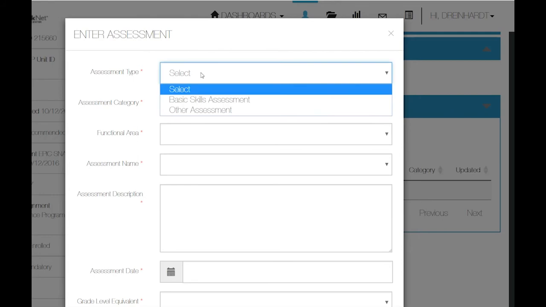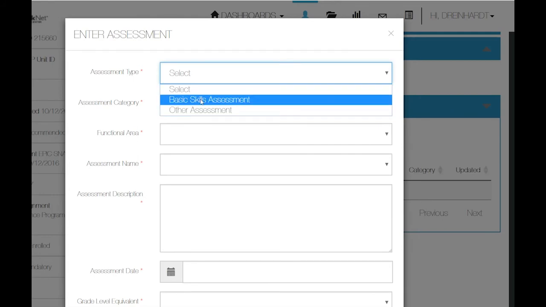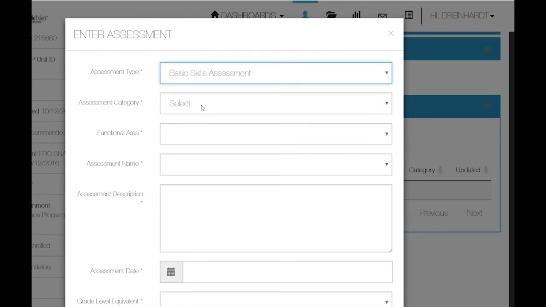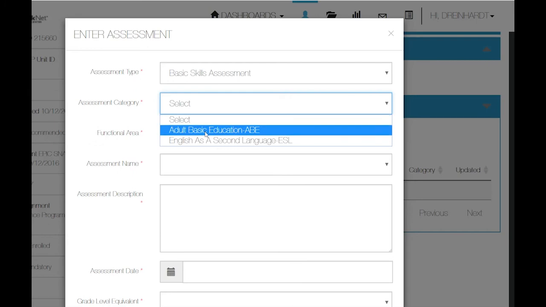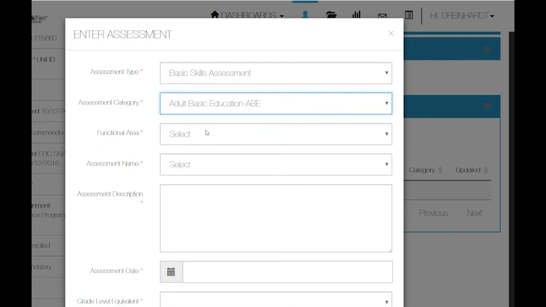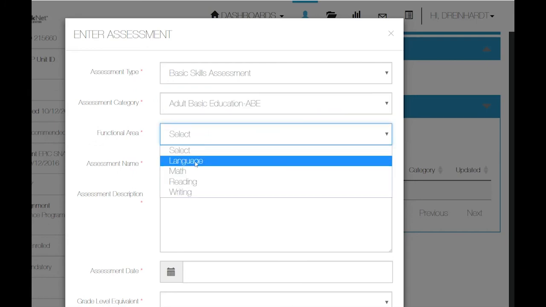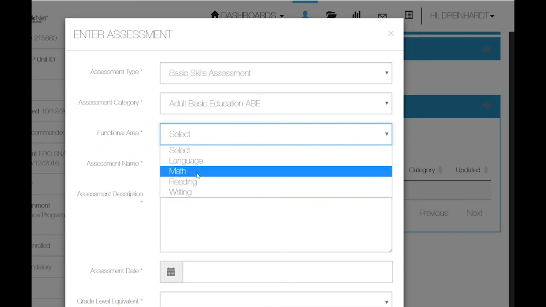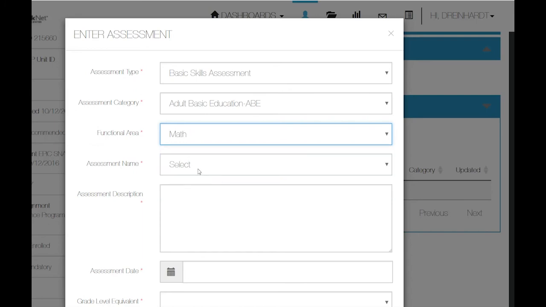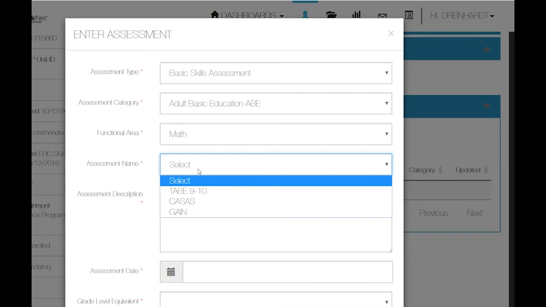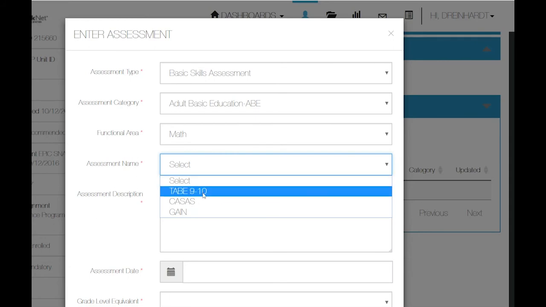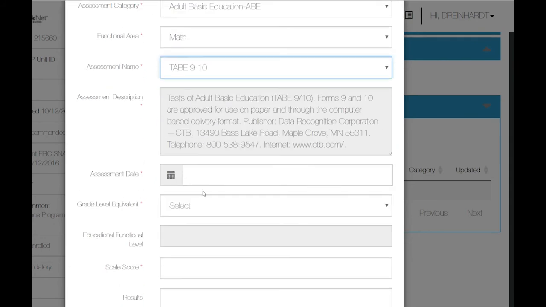So you want to click select, select a basic skills assessment, select the type of assessment, adult basic education, select the functional area, whether it was language, math, or reading or writing. We're going to do math for this one. We're going to select the type of TABE test. We are adding TABE 11/12. It just hasn't hit Epic yet. So we're going to select TABE 9/10, the test of the adult education system.